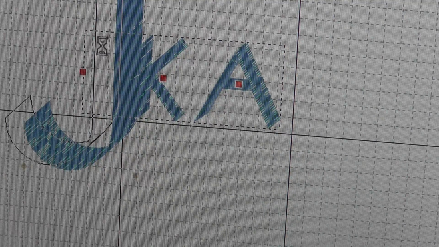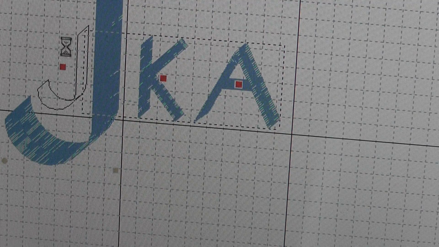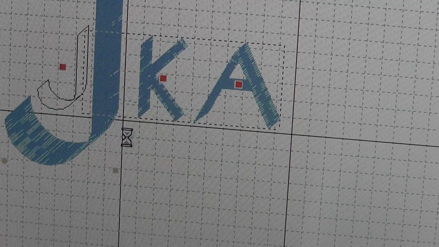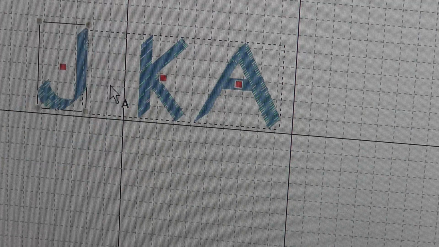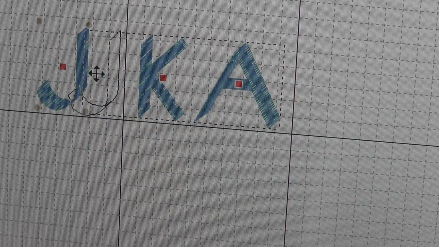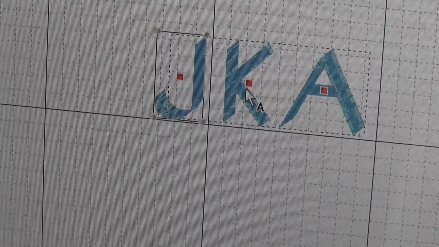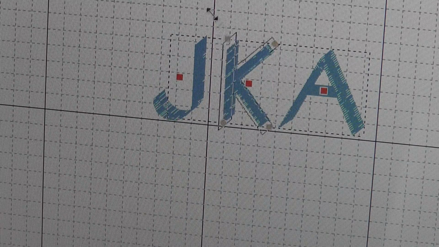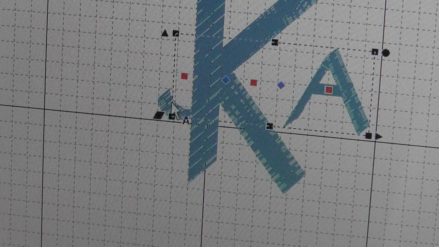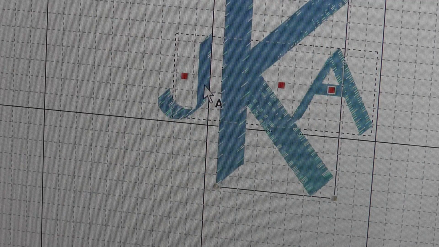So what I usually do is I'm going to make this smaller again. Okay, so it's smaller. So I'm going to move it back over here. It's about the size it needs to be, maybe a little bit bigger. This is just for demonstration purposes. Okay, so I'm going to make the K bigger. And now I'm going to move the J, so you got to kind of play with it, right?